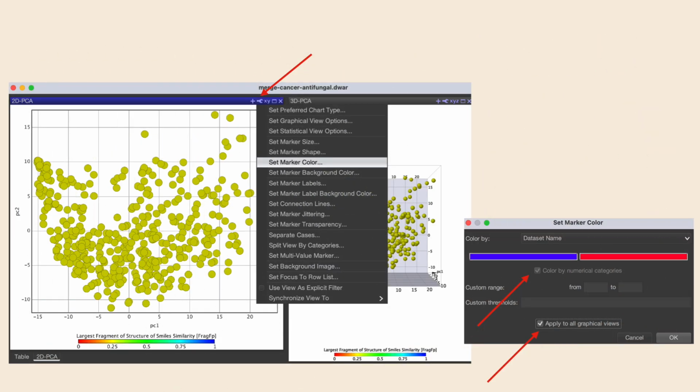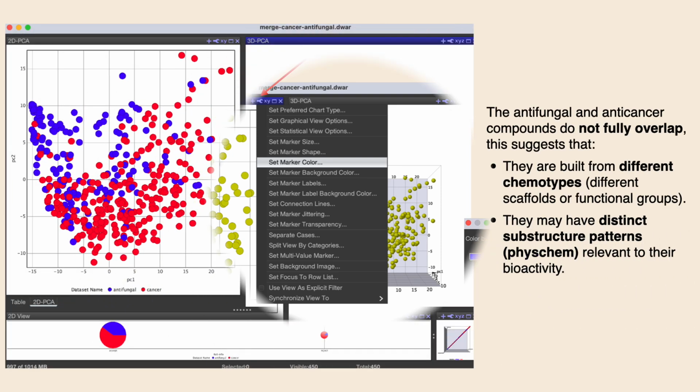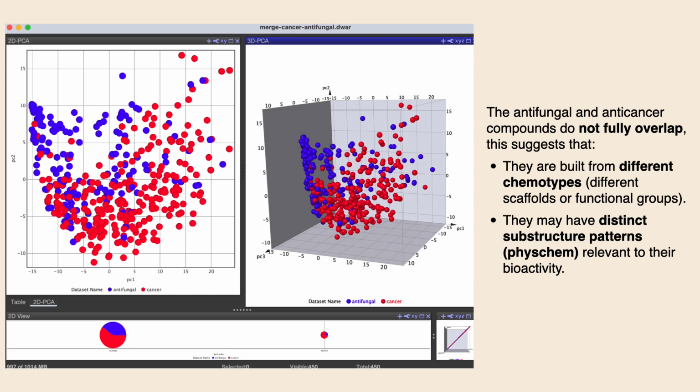Now that you have the plots, you may want to color the markers according to the 2 dataset names. To do this, as we did before, you can select the Configure View button and select Set Marker Color. You then select Dataset Name and you click Apply to All Graphical Views so as to apply this command to all windows. You should now have the molecules colored in blue and red, and you can change the color if you want.